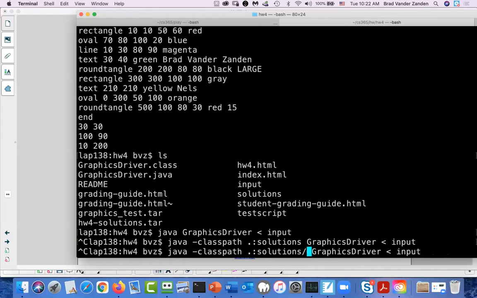So another common mistake is, when you specify the source path or class path, appending the package name to the end of the directory. You don't do that. You leave the package name off because it's looking for the package in that directory. So in this case, it's going to look for a graphics directory in solutions. Therefore, you do not include graphics as part of the path name. So that's the other common error that I've been seeing.